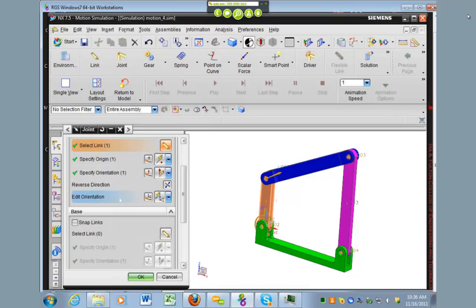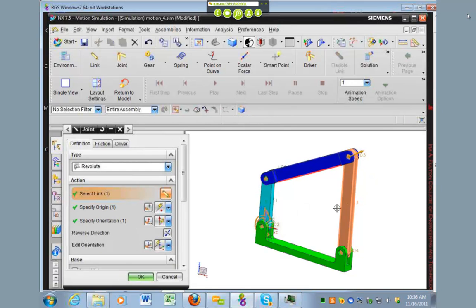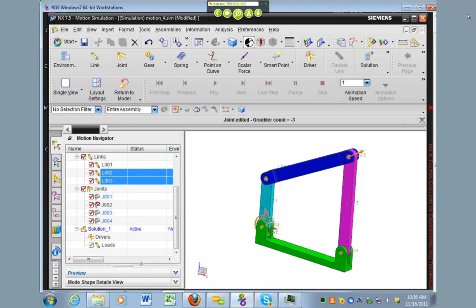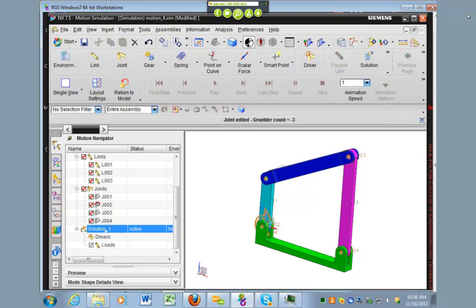Okay, sorry, I forgot to select one thing. When I'm defining the joints, you need to go and select your base. This is the part that it moves relative to. So for this first joint right here, we're going to select the blue, just any geometry on the blue part. We'll say okay. And same with this one. Right here, we'll select any geometry on the blue part as well. So go down to base, select your link. Okay. And then with joint 4, I think we're okay there. Let's see if that worked.